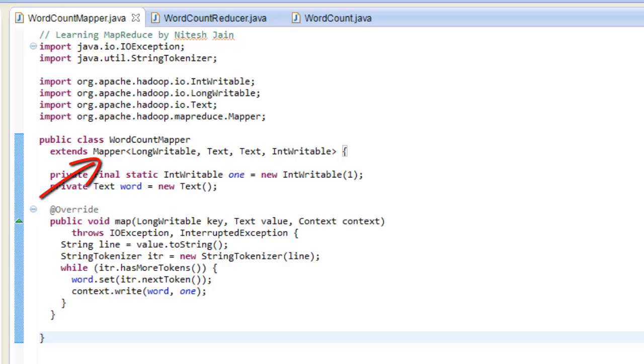Next, every map class would extend the Mapper class and override the map function. These here are the type parameters which specify the Hadoop data types. This would have input key and input value data types which Hadoop supplies to map, followed by output key and value data types. So here the data type for input key is LongWritable and input value is Text. And data type for output key is Text and data type for output value is IntWritable.